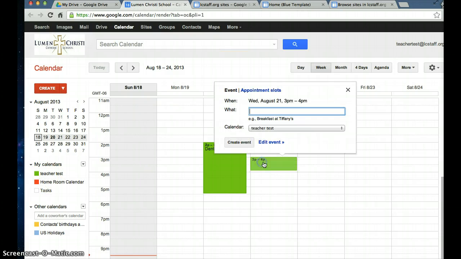So now when I make a new event, let's say open house, and I want to tie that to my shared calendar, my homeroom calendar, not my green personal calendar.